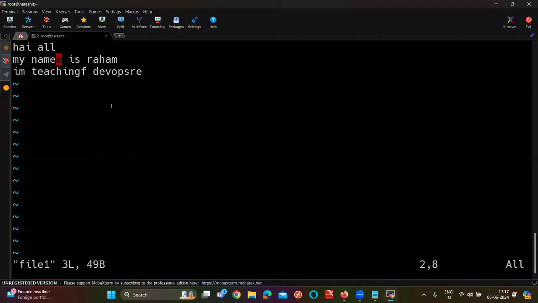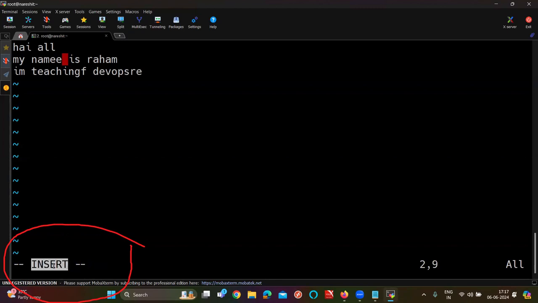So go to the console and now I want to insert the content. See in the bottom, currently we are seeing the name of the file, the number of lines and the number of bytes of data. If I want to insert the content, which key do I press? I. The moment I press I here, you can see something called insert. Whenever you see insert here, that means you can write the data and edit the data.